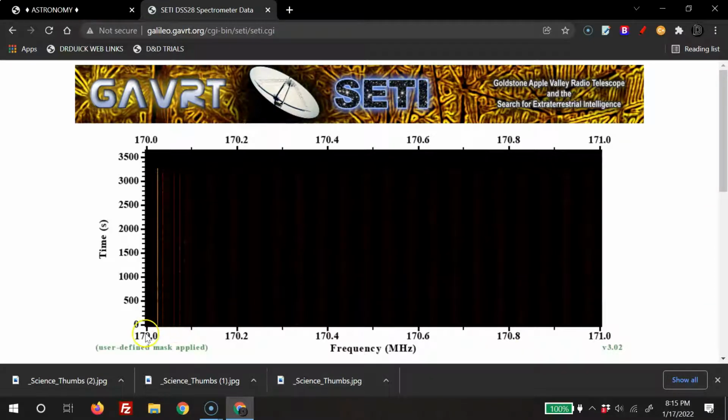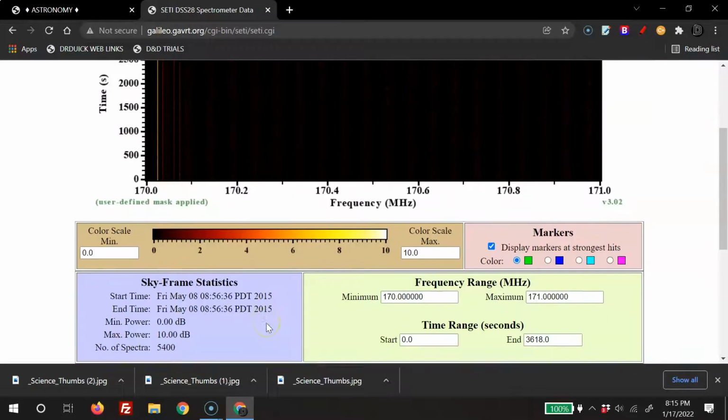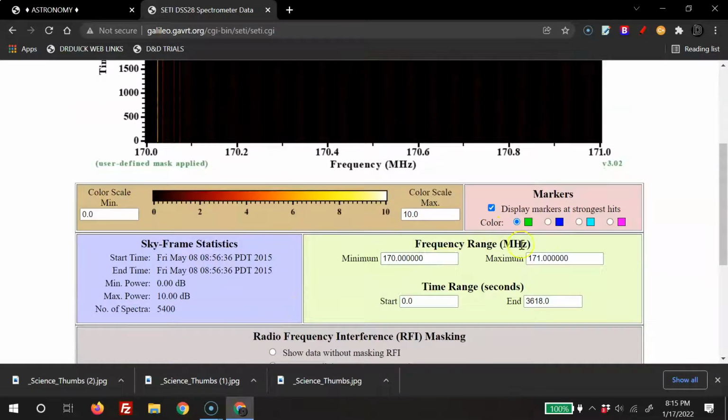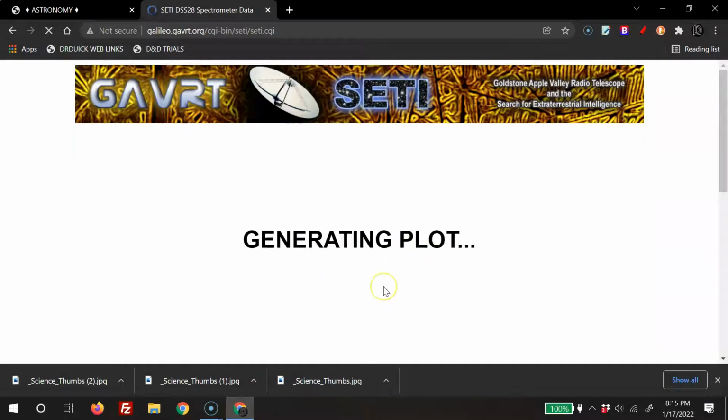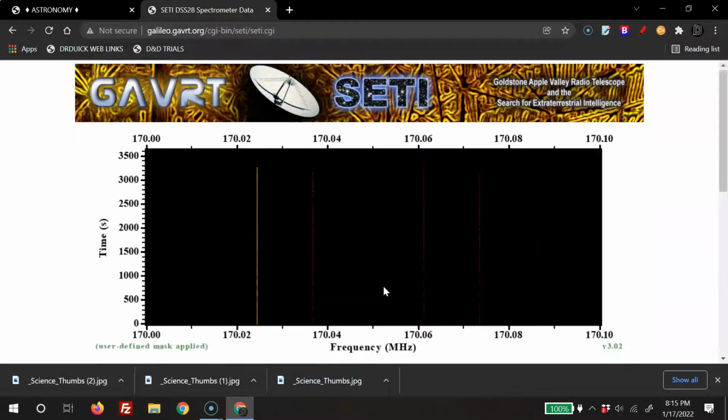Oh, wow. Okay. So it's 170. And I tell you what, I'm going to see these 4 or 5 lines in here. I'm just going to go 170 to 170.1. And let's see if I can remove those lines from the region. Oh, I'm blowing them up, actually, is what I'm doing.